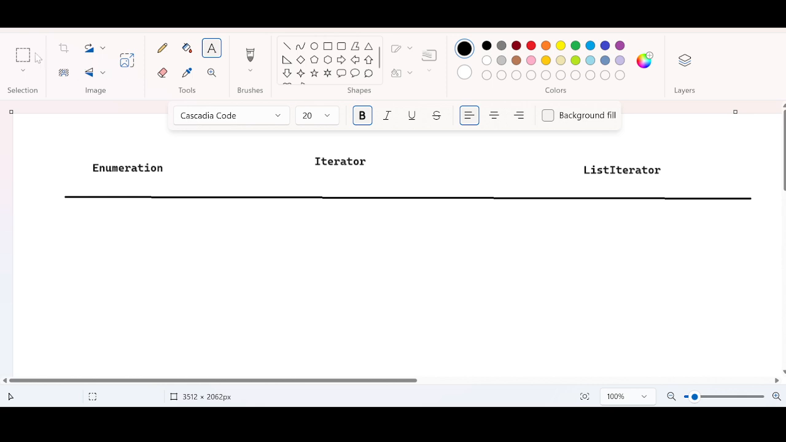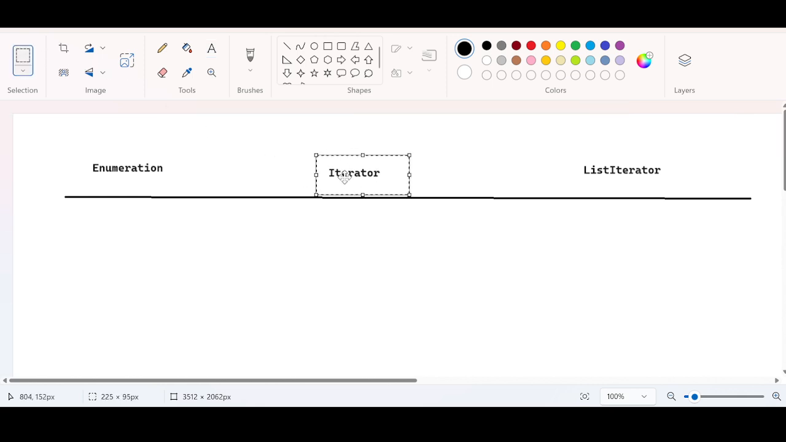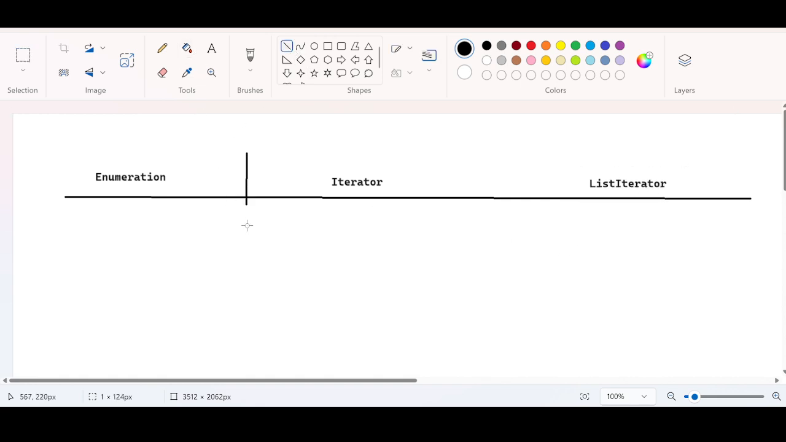Many times you may get a question from the collections: difference between Iterator versus ListIterator. This question has been asked many times for experienced candidates as well as for freshers. Never ignore these topics.